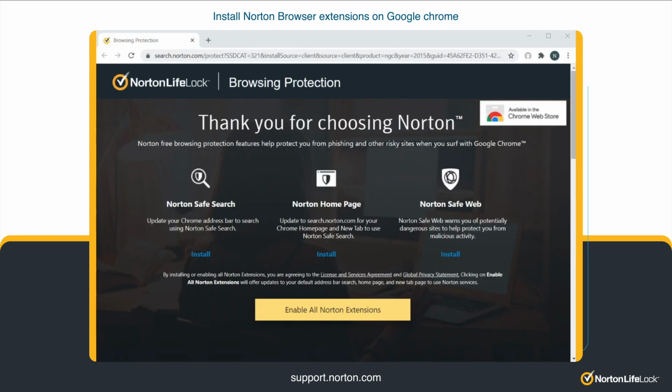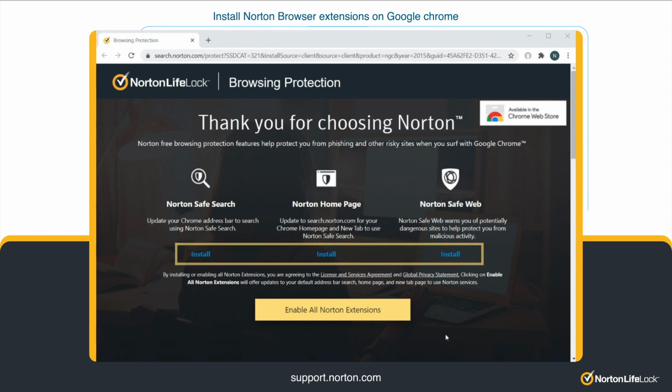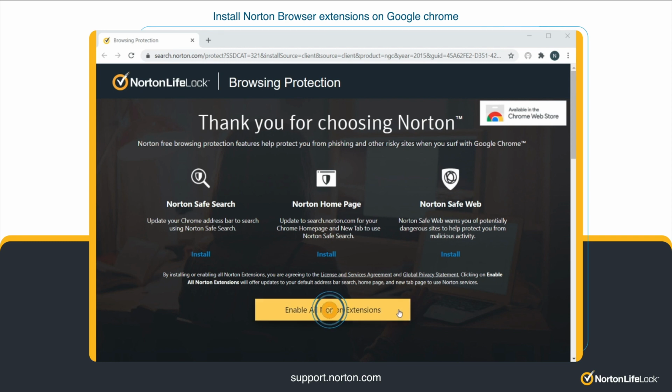You are then redirected to the Browser Protection webpage, where you will find options to install the Norton extensions accessible from the Google Chrome browser. We recommend you to install all the available extensions to maximize web protection. You can either click the Install option below each extension, or click the Enable All Extensions button.